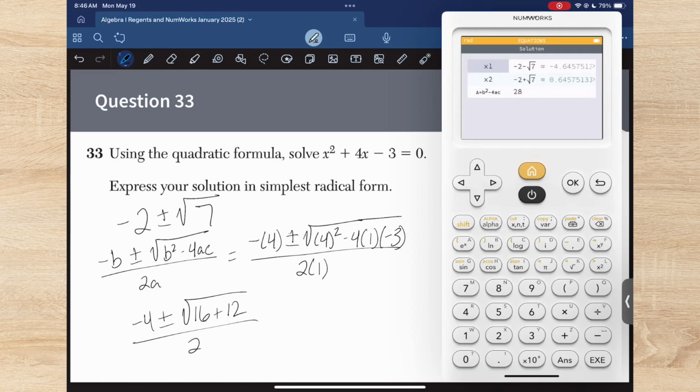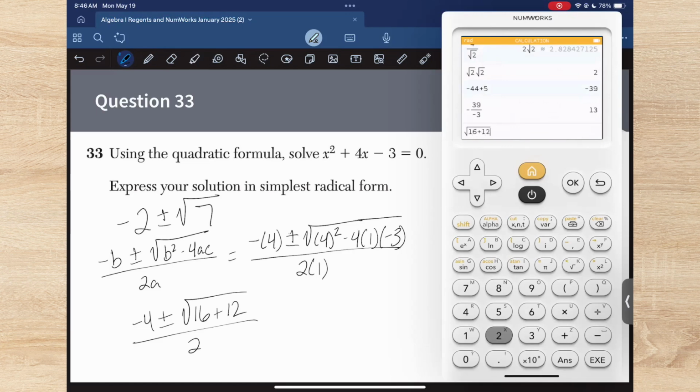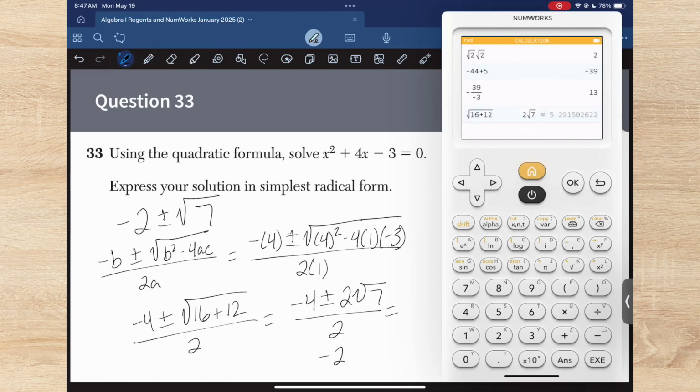We can then simplify each term to arrive at -4 plus or minus the square root of 16 plus 12 all over 2. If needed, we can type in the square root of 16 plus 12 in the calculation app to get the simplest radical form for this term. This simplifies to 2 times the square root of 7. Since both numbers in the numerator are divisible by 2, let's simplify this to get our final answer of -2 plus or minus the square root of 7.